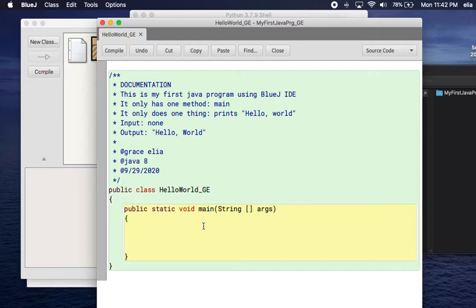So to print, we're going to write a whole bunch of words. System, period, out, and then println for print line. Now we can open parentheses.